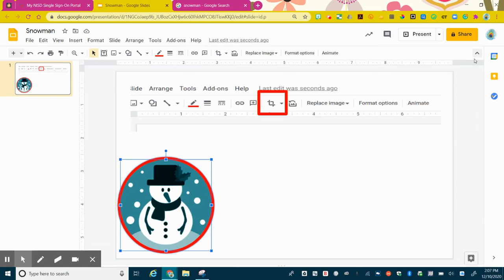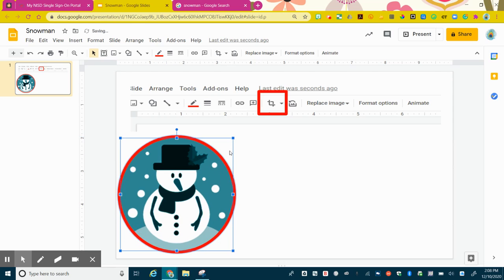So I know I showed you a lot of different things, but hopefully all of these tools you'll be able to use to enhance how you're using images and how you're even making things in your Google Slides.